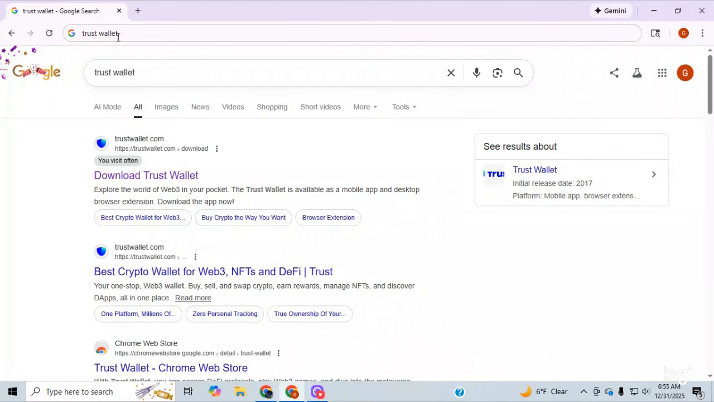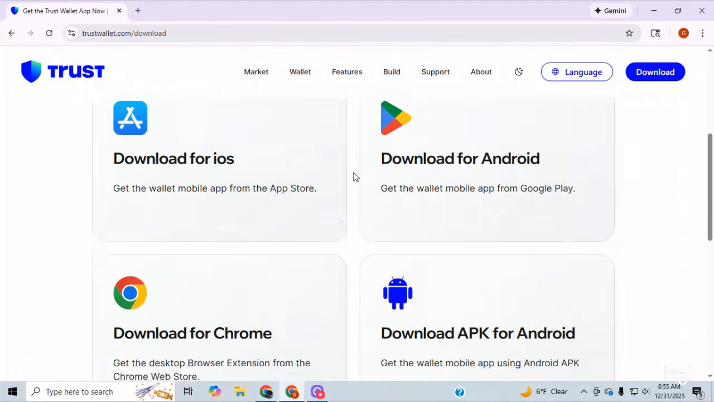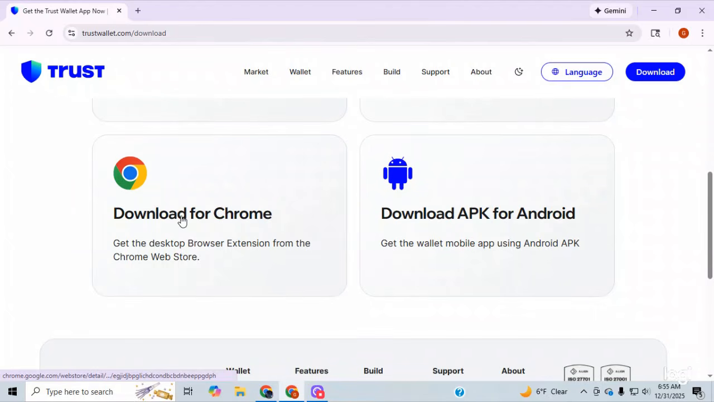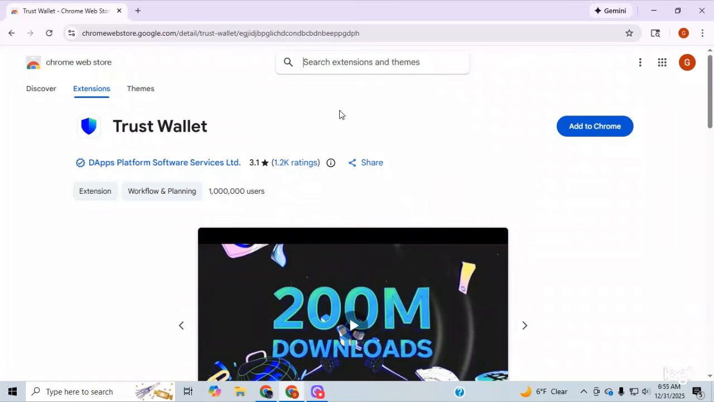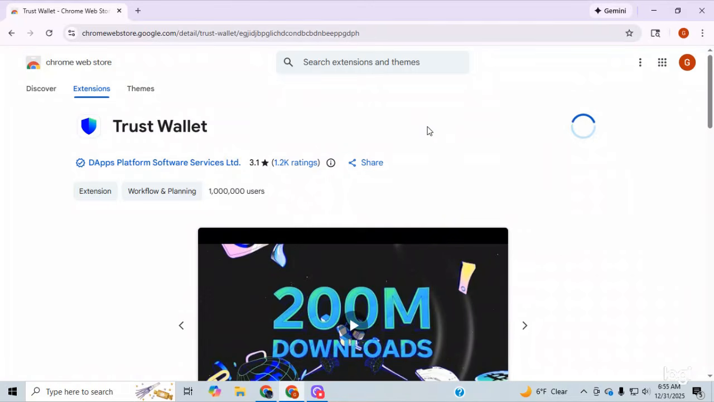Okay guys, all you have to do is type in up here in your address bar, Trust Wallet, and this very first one that shows up, go ahead and click on it. So we click on Trust Wallet, and then you go right down here and it says download for Chrome. You go ahead and click on it, and you go right over here and it says add to Chrome. You click on that, and then just say yes, add the extension, you trust it. Now it's loading up.